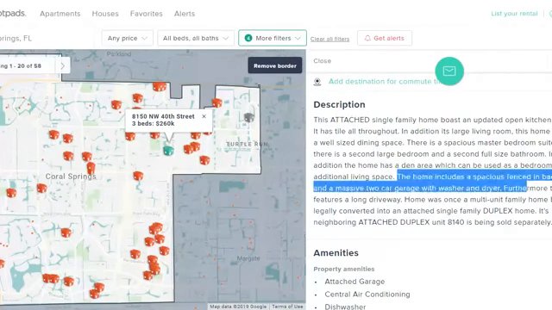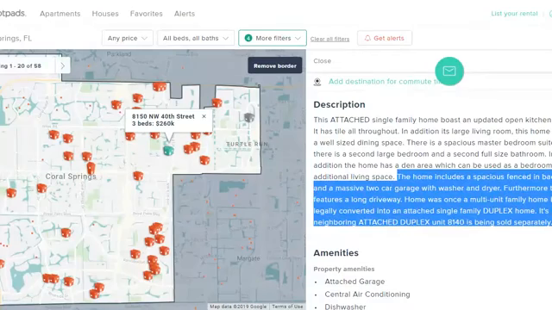It says the home includes a spacious fenced-in backyard and a massive 2-car garage with washer and dryer. Furthermore, the home features a long driveway. Home was once a multi-unit family home, but then legally converted into an attached single-family duplex home. Its neighboring attached duplex unit 8140 is being sold separately. Now, with something like this, I will not touch this, and I'm going to go over the reasons why.